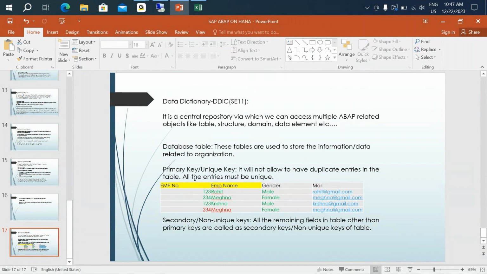Then we have seen the concept of primary key and secondary key. What is a primary key? If you make any field in your table a primary key field, then all the entries in that particular field should be unique. They should not be repeated, right? It should not be a duplicate. That is your primary key. We've discussed that by using this particular example.